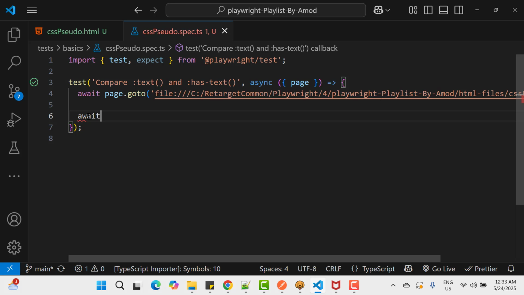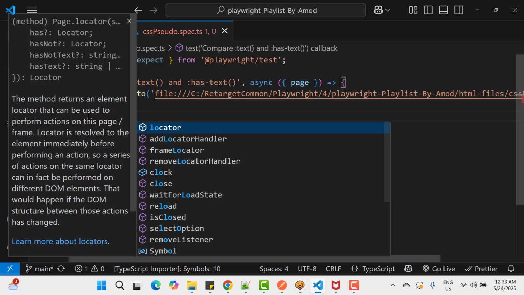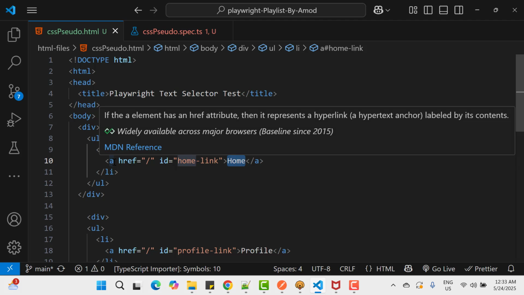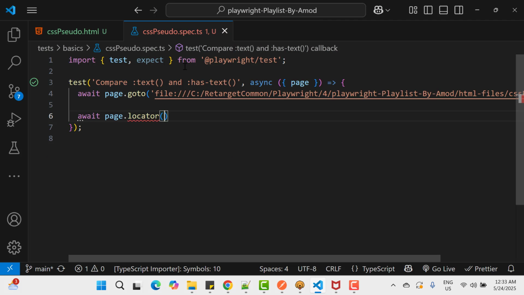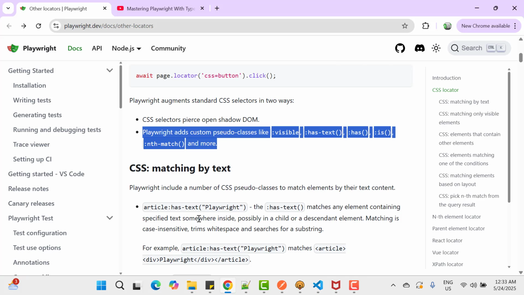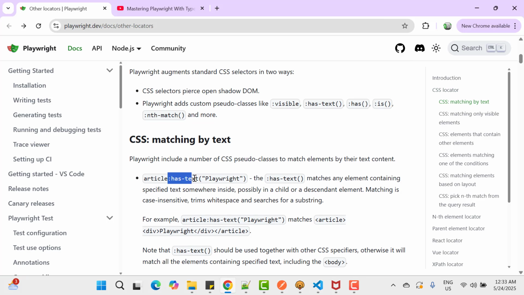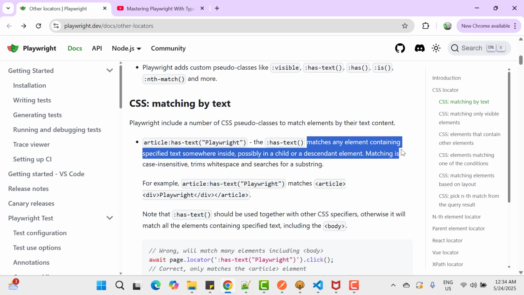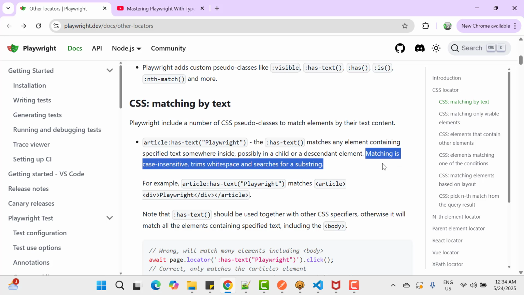So we need to start with await page.locator because I need to use CSS. And here I need to pass the selector. So I'm going to use tag name here. So just use in quotes A and I need to use text value. So Playwright provides a pseudo class called has-text and it says this has-text matches any element containing specified text somewhere inside, possibly in a child or a descendant element. Matching is case insensitive, trims white space, and searches for a substring.